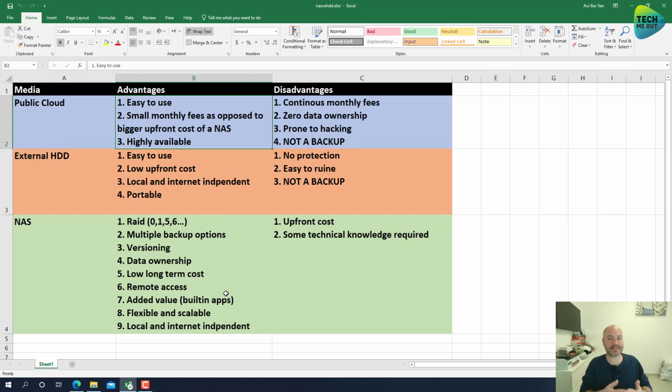It's flexible and scalable because, unlike an external hard drive where you get the amount of storage you bought, you can increase the storage on your NAS just by hot swapping drives, and then the storage volume will be increased. It is local and internet independent for most of the usages, but for example, and again, this is a video that will be separate on its own.